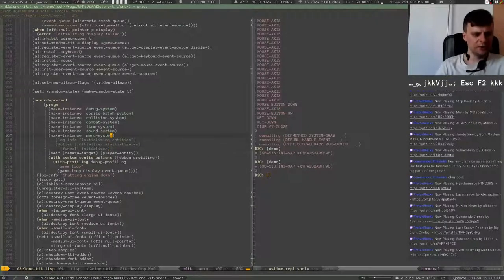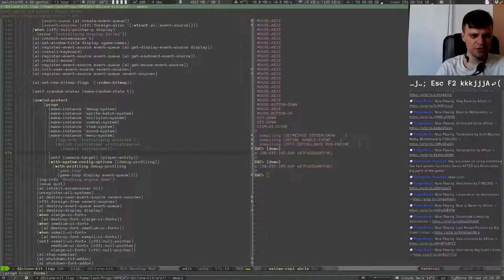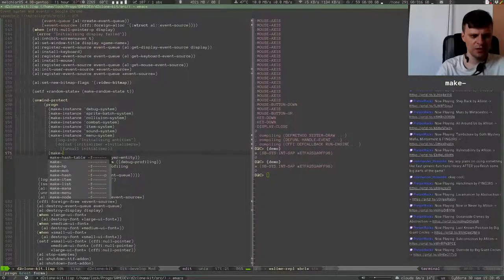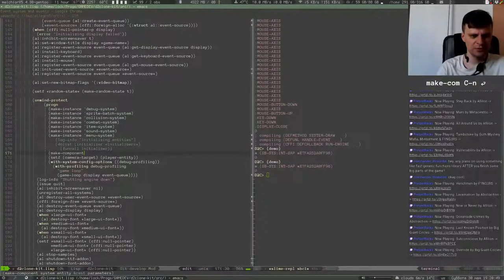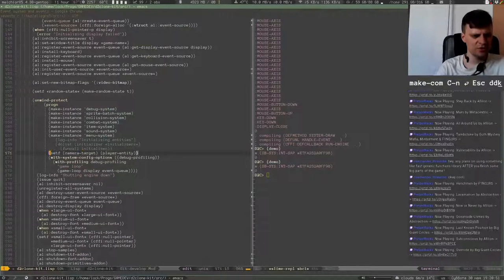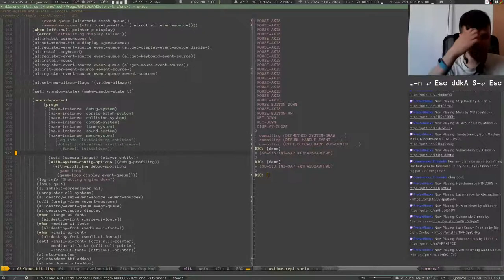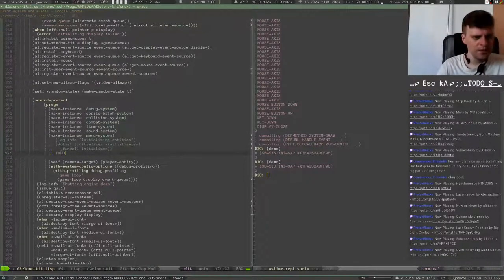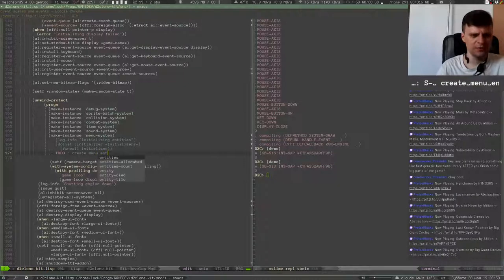Right, menu system. What I want to create here is just the menu entity itself. So like make component. I will just use the same mechanism here. So just create menu entity.